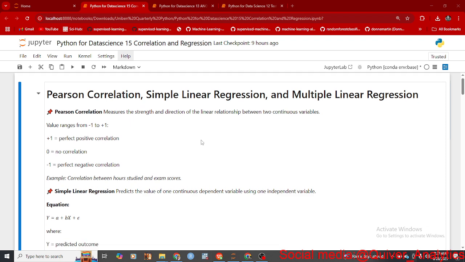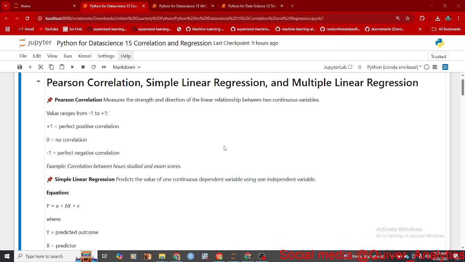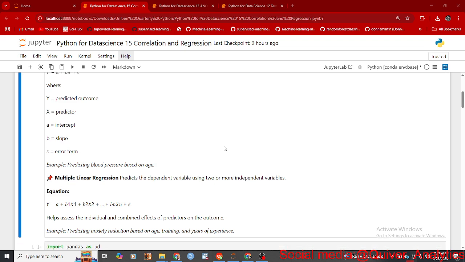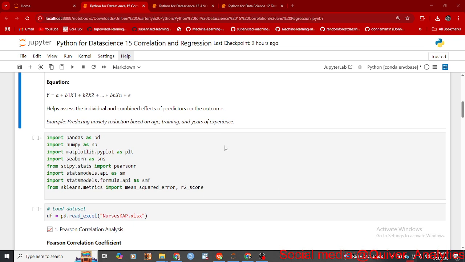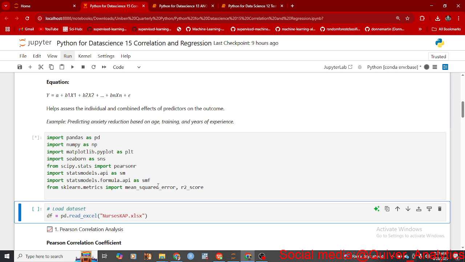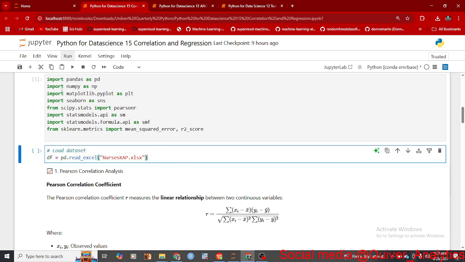So I'm going to leave the text parts. You can read them at your convenience. You can pause the video and read it, and if you have the scripts, you can read them as well. So I'm going to run the needed libraries and load the data sets.